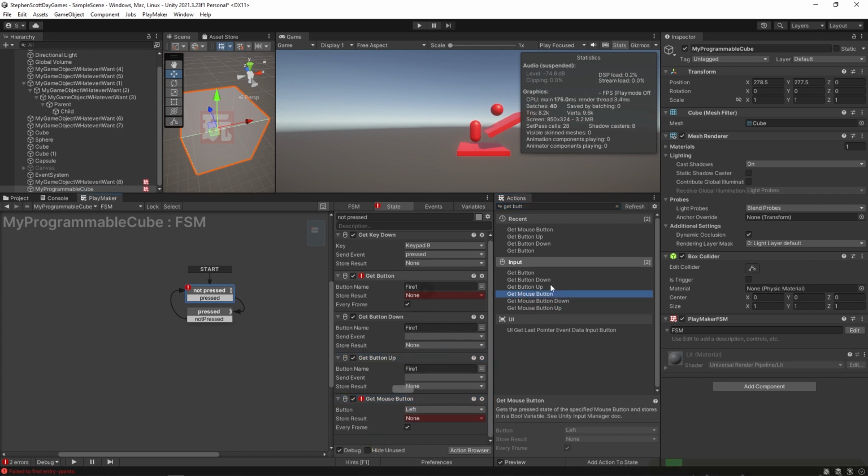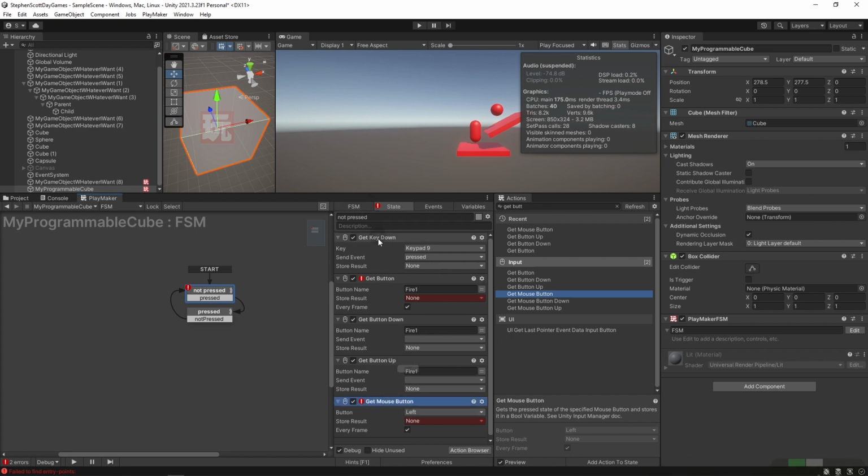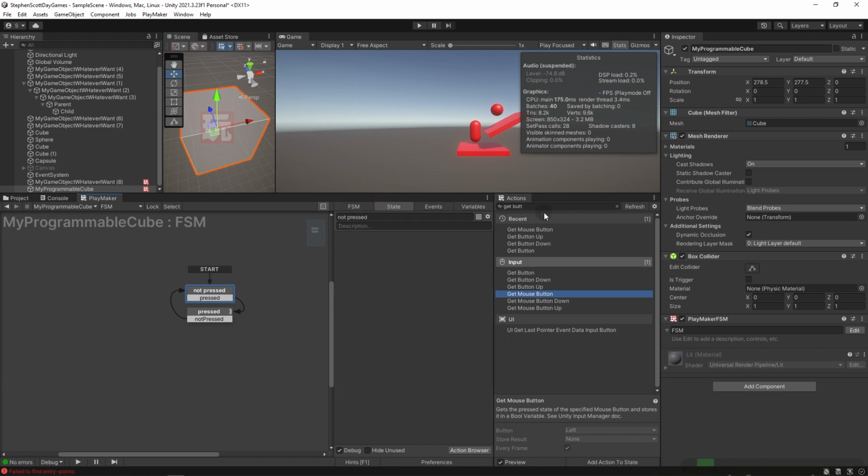Okay, so these are all basically the same idea, right? Another thing to remember is that the Get Button actions will change if you're using Unity's new input system. They'll look a little different from this. If you're using Unity's new input system, it'll ask you for those input system files. It'll let you specify it, so that way you can specify control schemes.